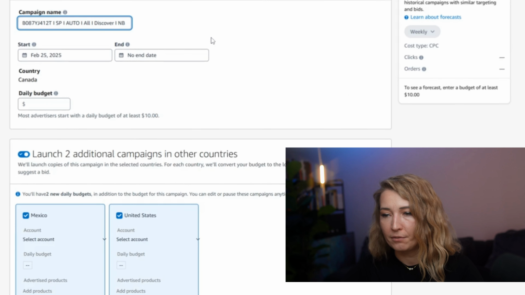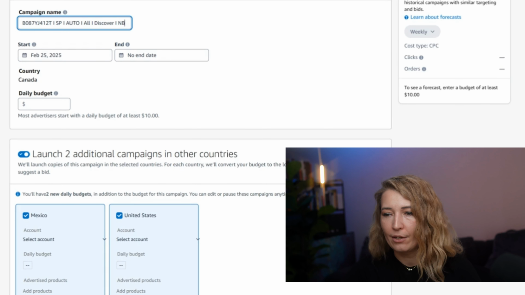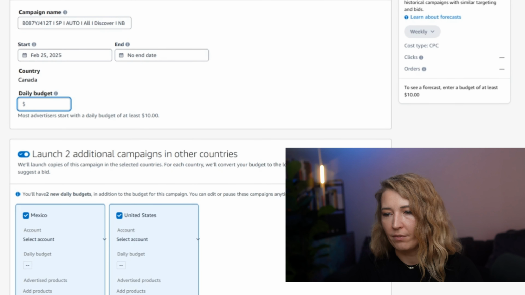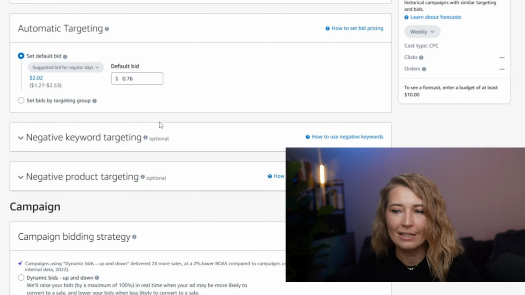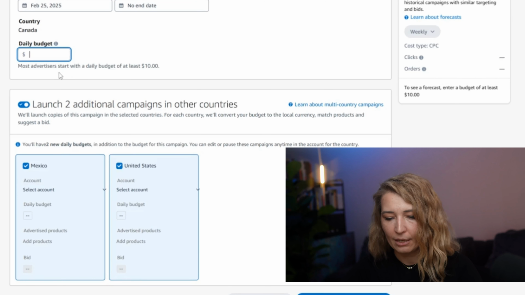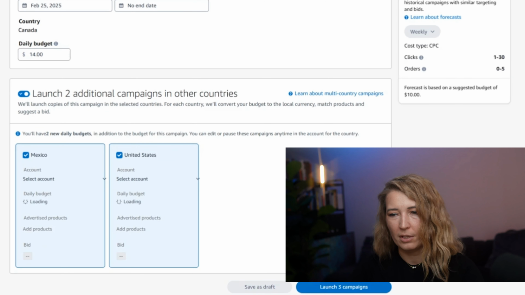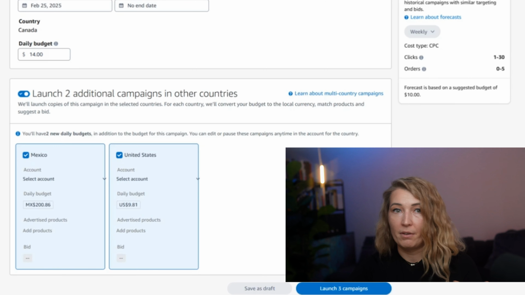And then start date, I would leave it as is, since I want to launch the campaign right away as I am finalizing all this. Daily budget, it says most advertisers start with a daily budget of at least $10. Don't keep that in mind. What we want to get is at least 10 clicks. So if our default bid is 0.76, then we would have to have at least $7. Since we have like 4 ad groups, I would still keep it maybe at 14. So that is going to allow me to have at least 20 clicks on something that might be very relevant, might be irrelevant.